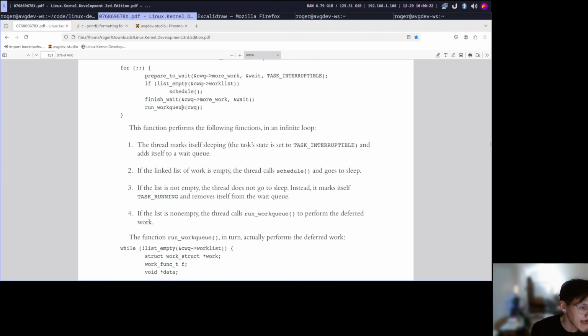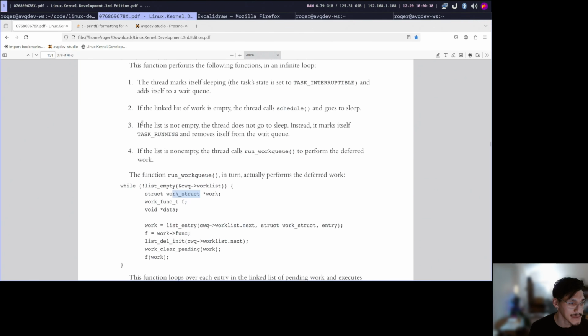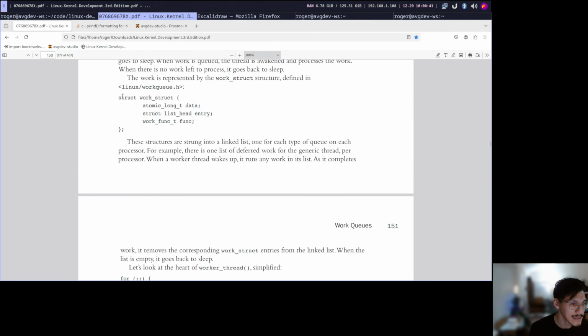Okay, so now let's take a look at this function here. What's inside here? What's the meat of this function? This is going to be the while loop here. The function run work queue in turn actually performs the deferred work. Notice how it's getting that work struct, this one right here, while the list isn't empty. This work struct is this definition here. Notice this func here, which is going to be the handler.